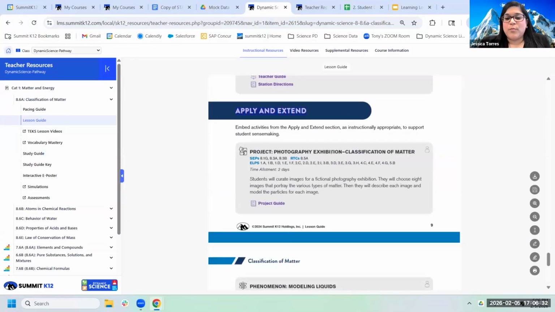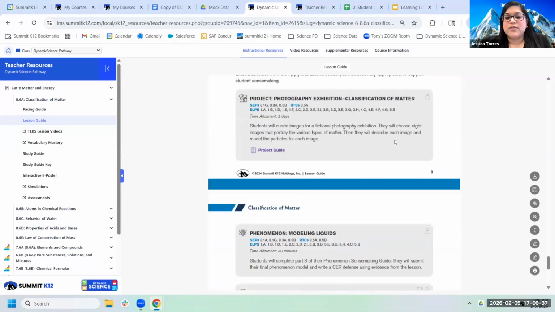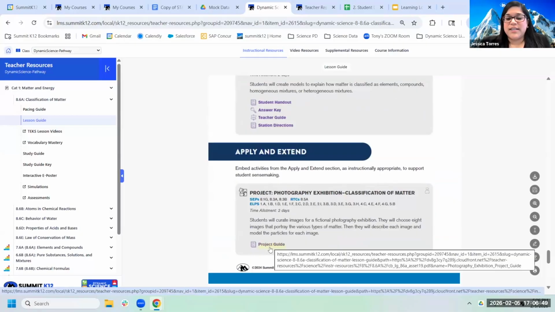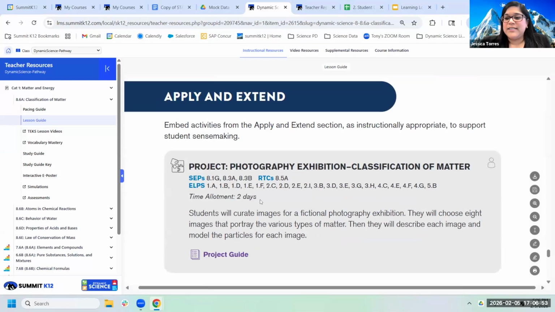These are more project-based. You can see there's phenomena. This one's the closing of phenomenon. This one has one apply and extend. Some of them have multiple options that you can choose from. It just depends on the standard that you're deciding to work with. And then everything is linked here. If I need to know what kind of project this is, I can click on it. You can see this takes about 2 days.